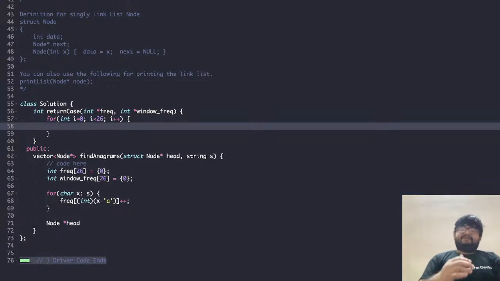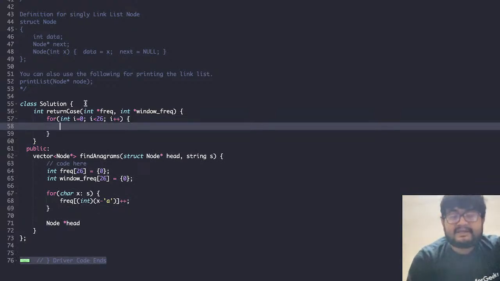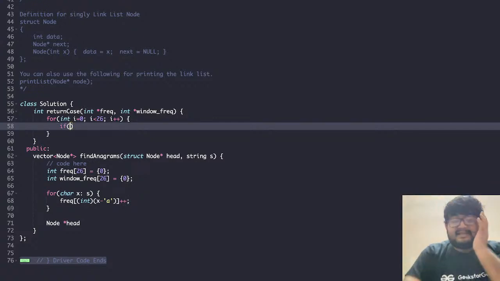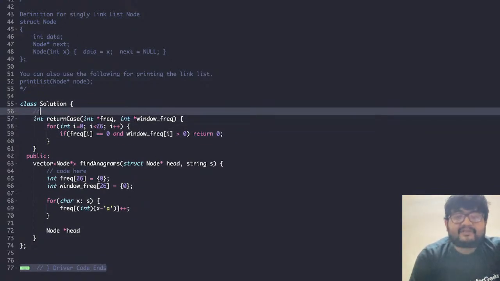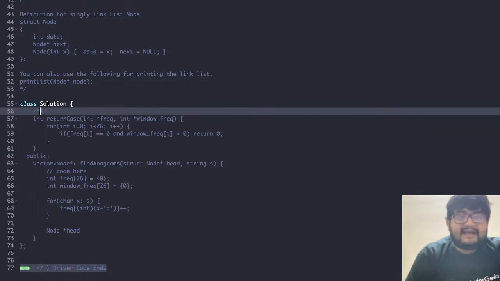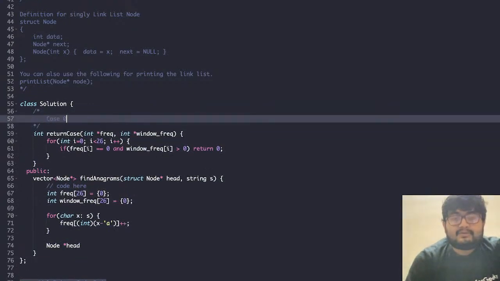Okay, first, let's consider the cases, right? First is a completely different character is introduced. So if frequency of I is equal to 0 and window frequency of I is greater than 0, let's call this case 0, right? Let's call this case 0. So let's write down the definition of the cases here as well. Because we will have 5 cases, so case 0 is different character, that's taken care of, right?